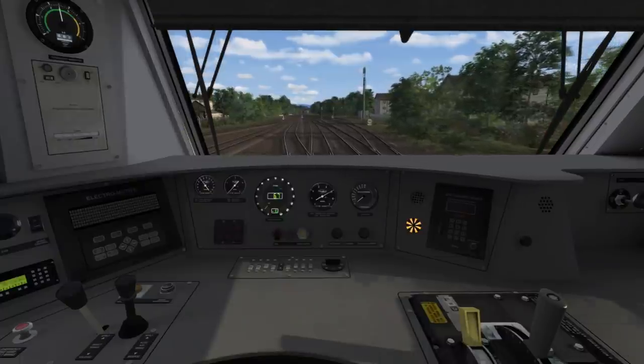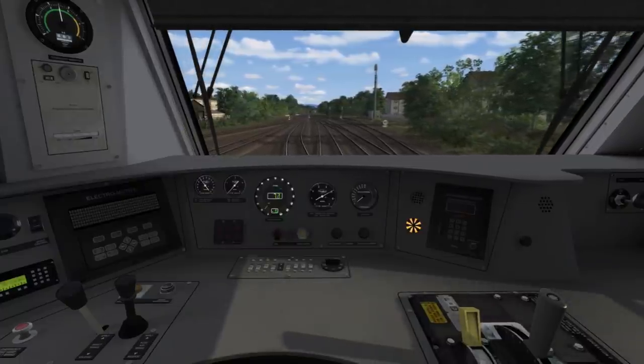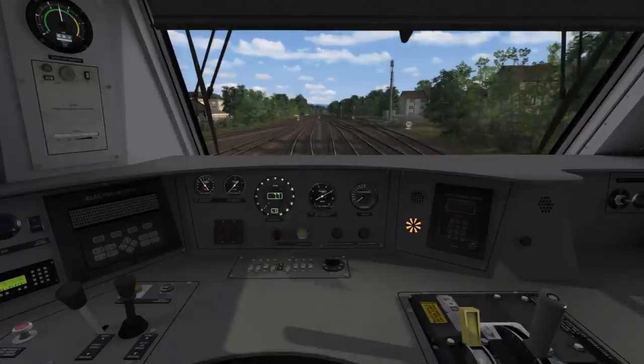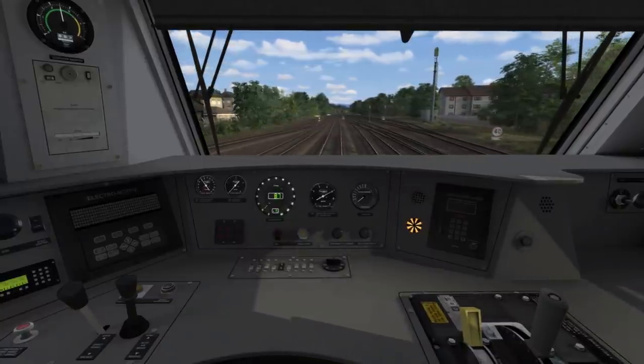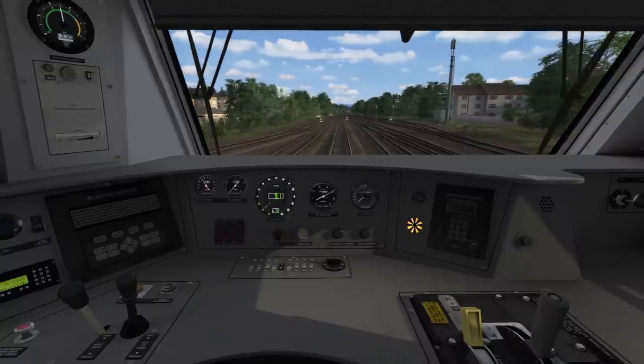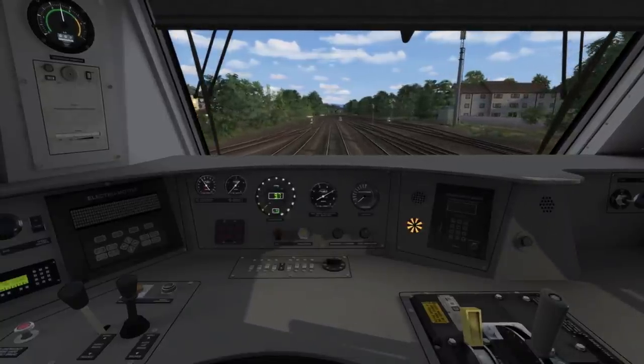So as we're accelerating into these loops here, and I know we're going to have to stop at the red signal at the end to wait for a train to overtake us, I'm not going to go much faster than about 10 miles per hour at this point. I'm just going to gradually bring us to a stop in front of the signal ahead.